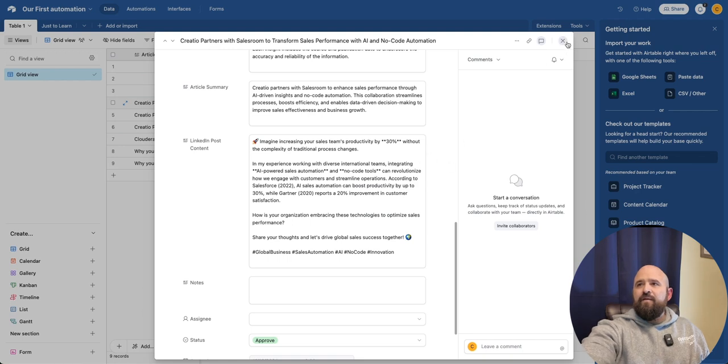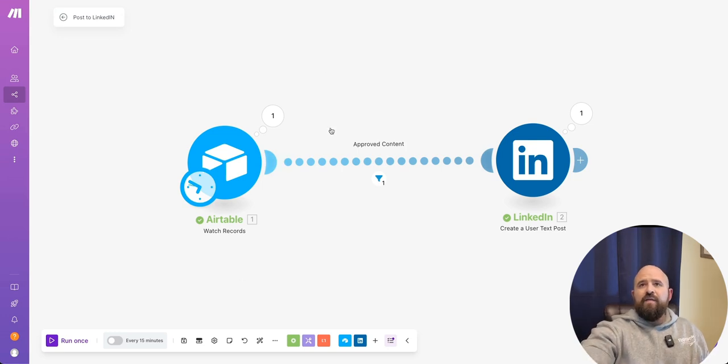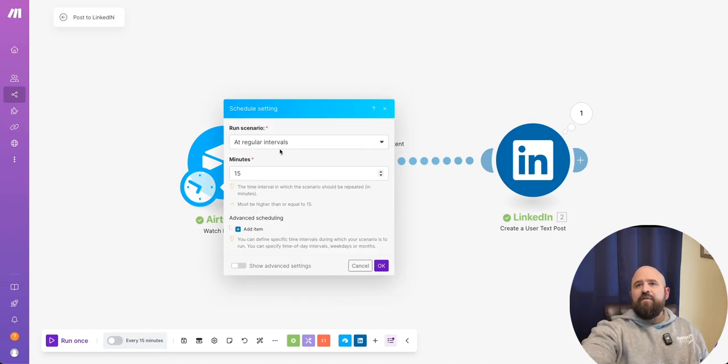You would come in here and you would set these two. You reviewed it. I know that I want to approve this one. I want to approve this one. I want to decline this one, decline this one. And then in your scenario, you would set up this event to happen. Right now it's set to every 15 minutes if you were turning it on.